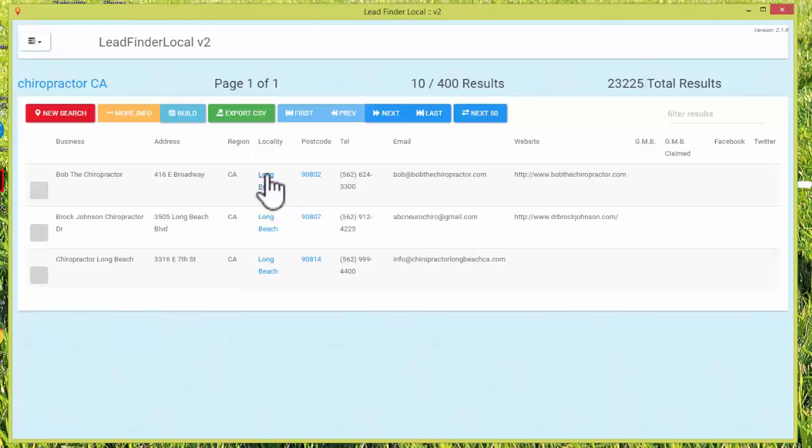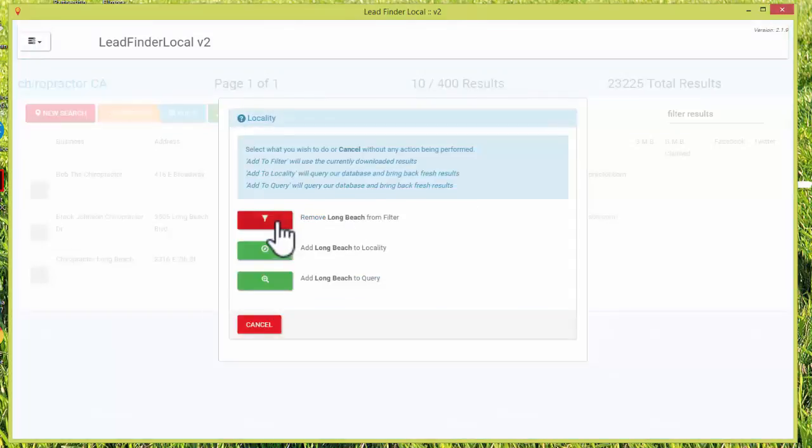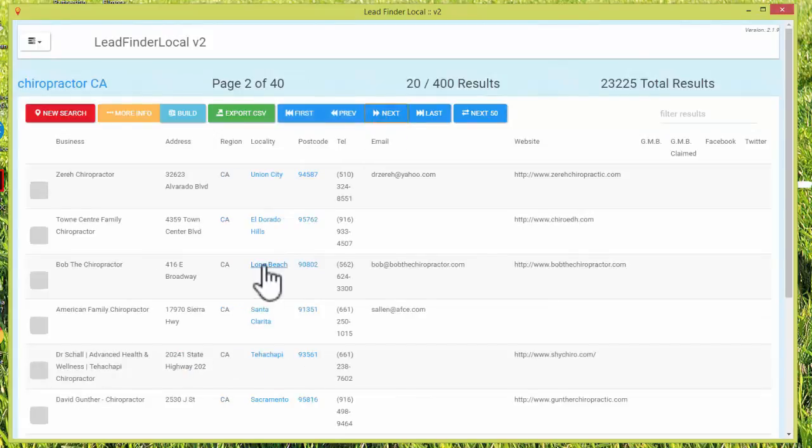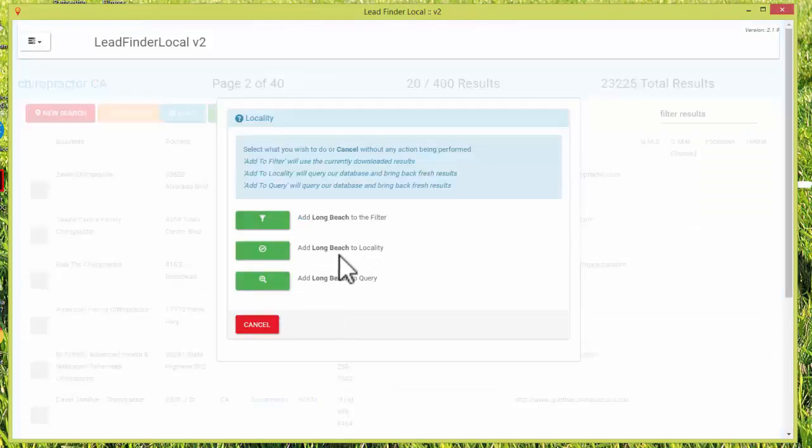So let me go back to Long Beach again. In this case, I'm going to remove the filter. It's important to understand this, because there's filters and there's adding to the query. So again, I'm going to select Long Beach, but this time I'm going to add it to the query. Now I could add it to the locality, and sometimes that works better, and other times, depending on what you're actually adding, it may be better to add it to the query or to the locality.